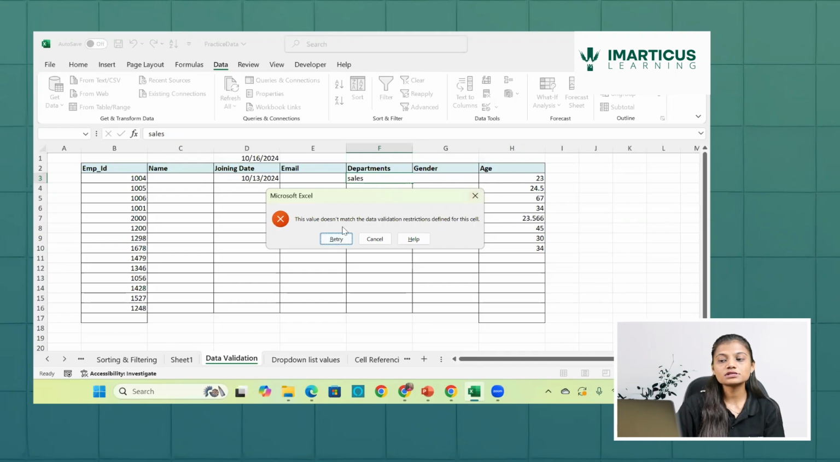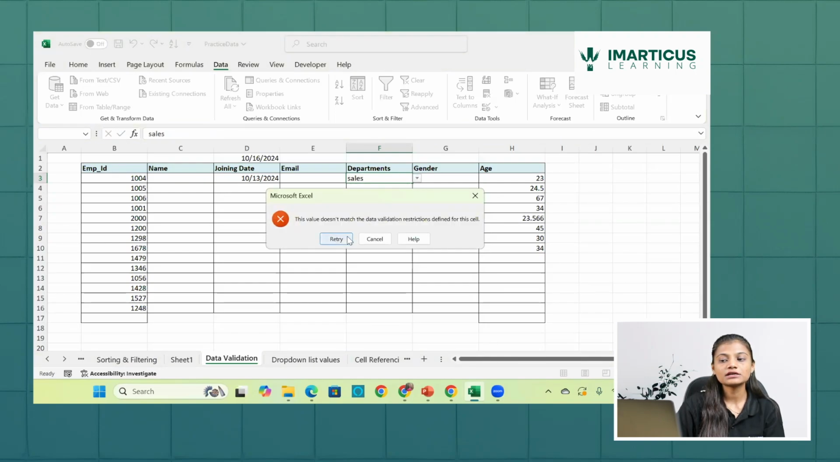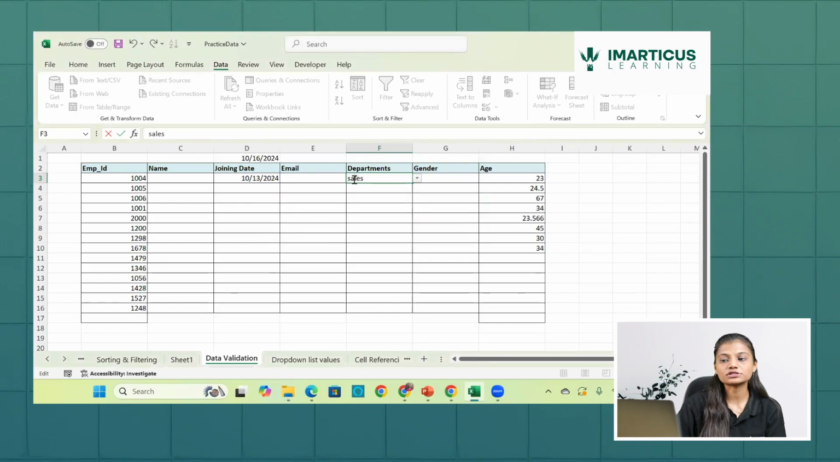If I write it in small case, it will still throw me an error. Why? Because case matters here: the sales element available to us has the S capital over here.